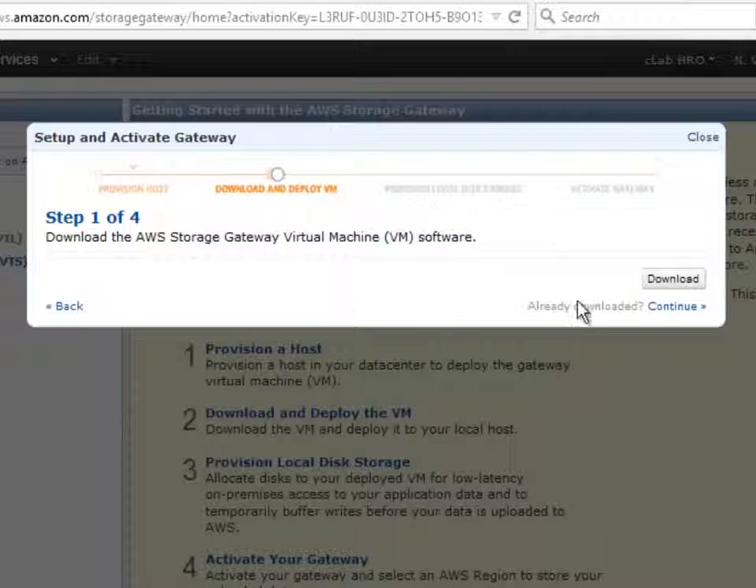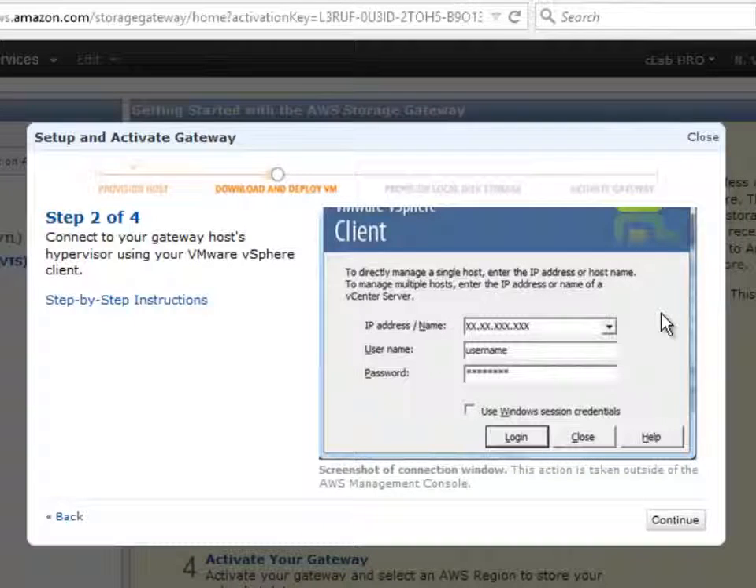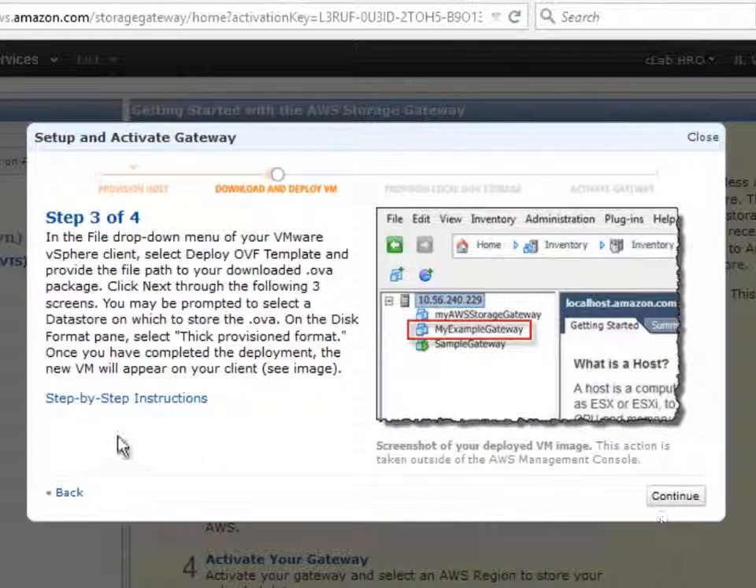Okay, at this point, it'll allow you to download the latest software. We've done that, so I'm going to continue. Because we selected VMware, we're going to get step-by-step instructions on how to deploy the gateway in a VMware environment. If you do follow their links, they take you to the website where there's very detailed instructions going step-by-step. So we've done all this already.